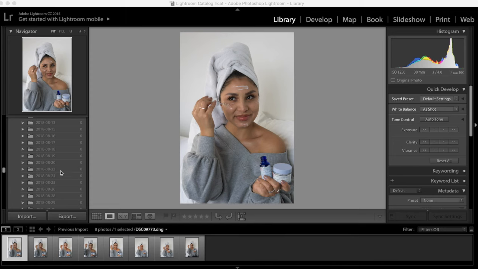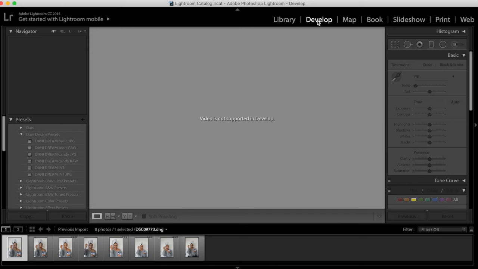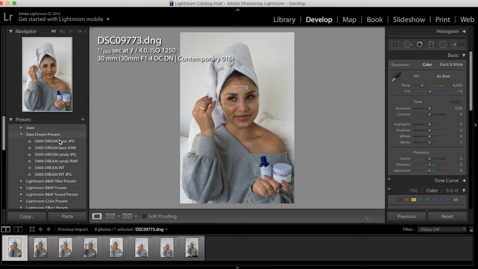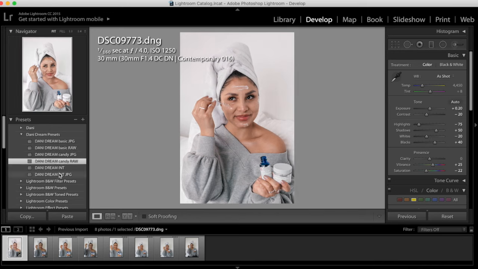So now I'm going to show you how you can edit on your desktop. So let's say you're taking pictures on your camera, you uploaded your camera pics to your Lightroom library. So these are the pictures that I ended up taking on my camera for a campaign. And so usually what I do, I'll go ahead and pick the preset that I want to use.